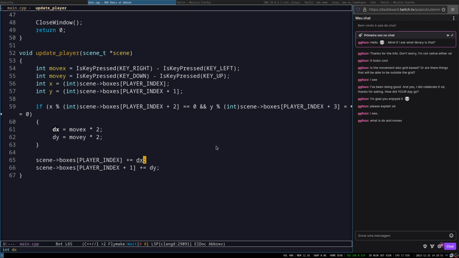And move x is basically the input. If we press a certain key, it will be a certain value. It's basically a movement axis. I'm bad at explaining, and I want to be a teacher, so yeah.